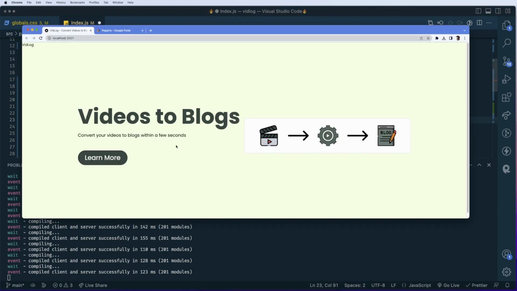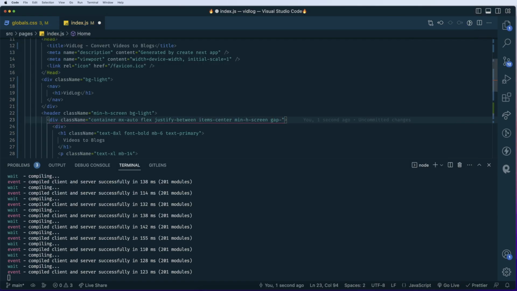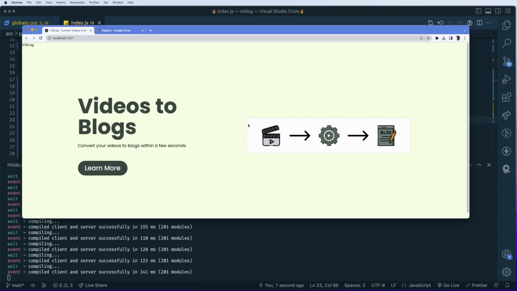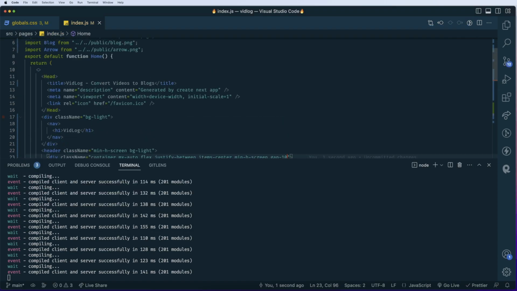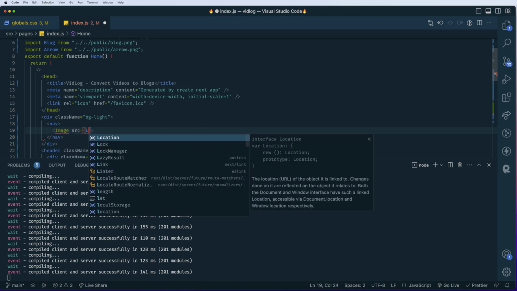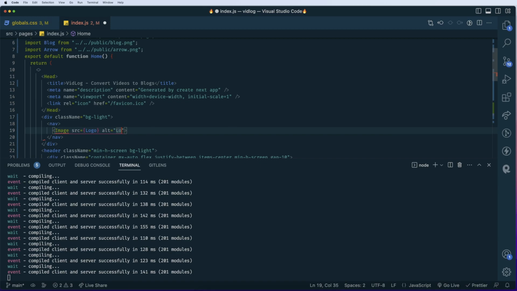Now another thing is there is a very small gap in between these two div containers. I will do a gap of maybe 10, and let's see this. So yeah, this is what we got, and this looks quite good. Let's also fix the navigation. So there isn't anything for the navigation, but just a single logo. So let's quickly add that. So here it will be image with the source equals to logo and alternative text equals to logo.